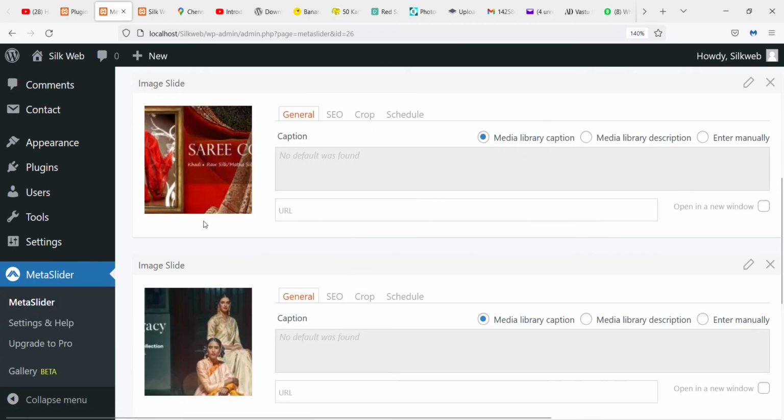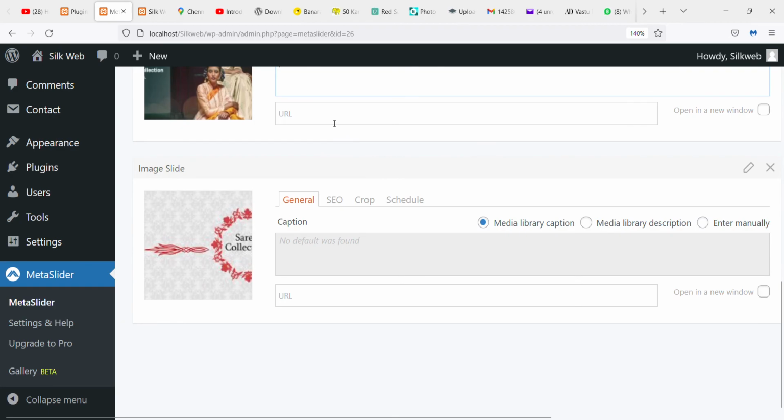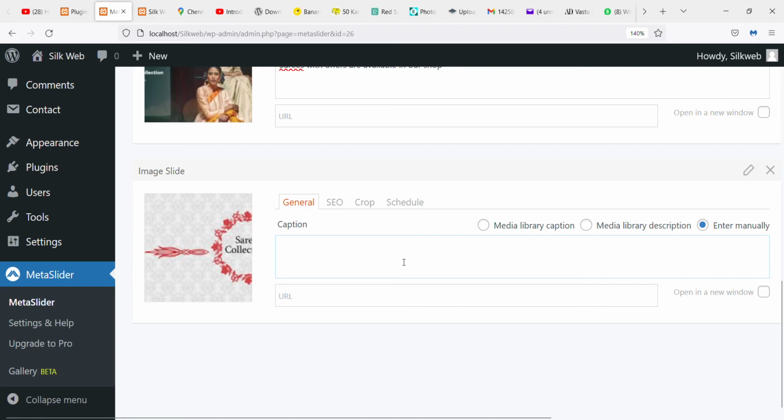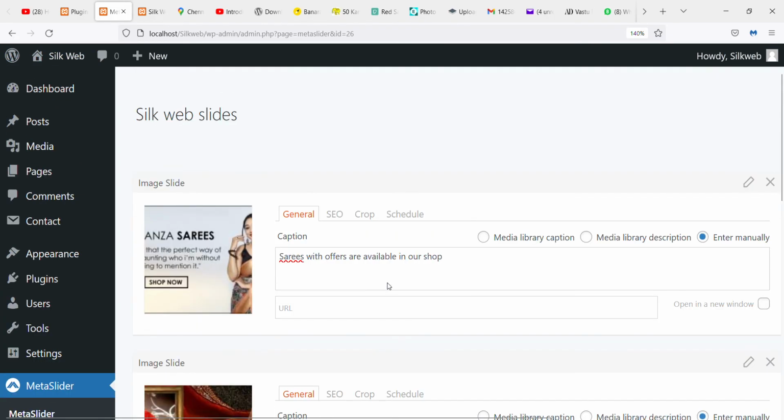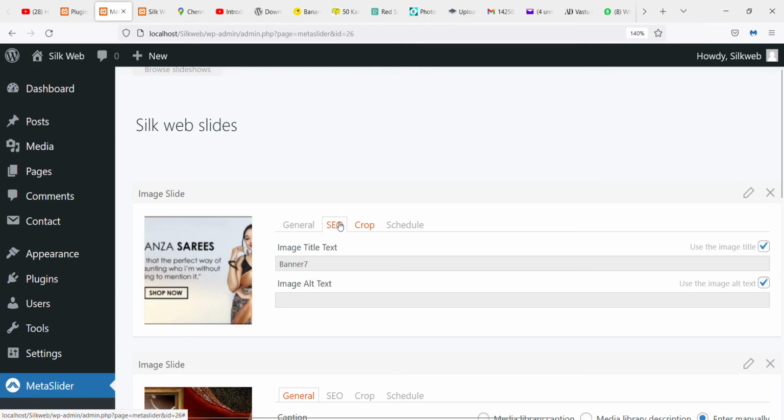If some user is going to click on that image, it can go to that URL. If you add a URL, it can do so. It is handy. And you have to click on enter manually again. I'm going to add the same text for all the things. You can also crop center or anything, and you can also add SEO lines if you want.